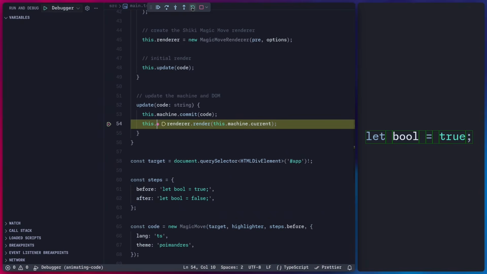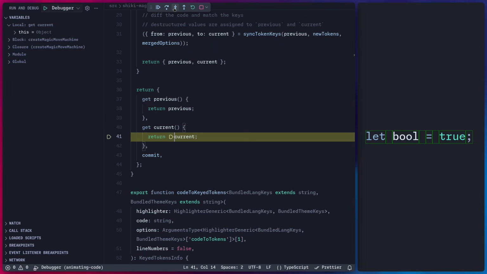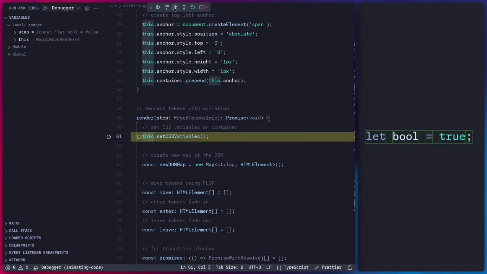So let me actually restart this, and now I'm going to show you what happens when we update the code. Alright friends, we're going to do the same thing as before, but this time we're going to skip the initial render. So let's press play, and now we render these tokens in the browser, and now we can click on this document. So this is going to update the code and trigger the debugger. Alright, so now we're going to get the current tokens again. So let's step into the render method.